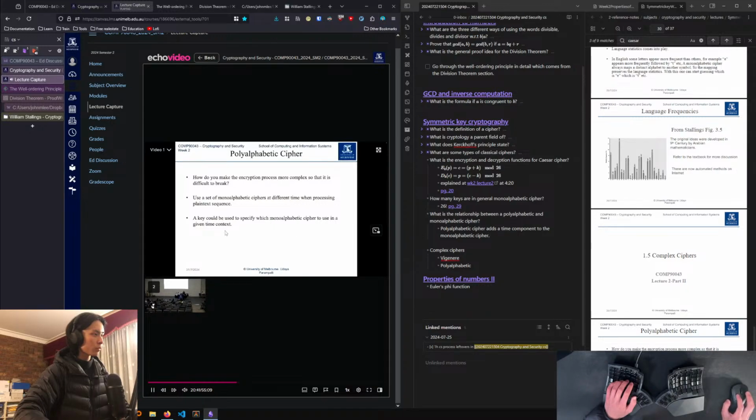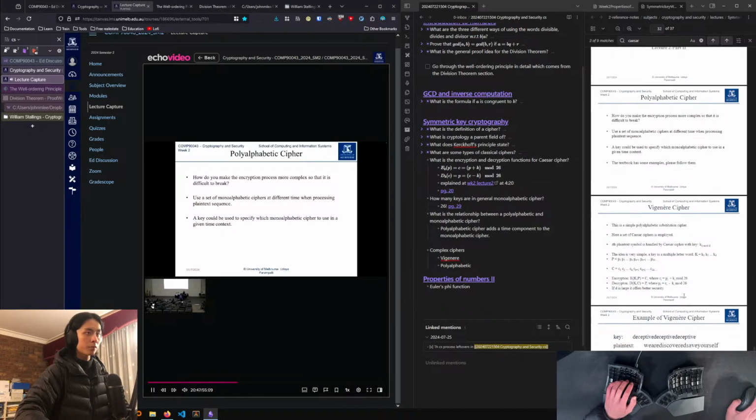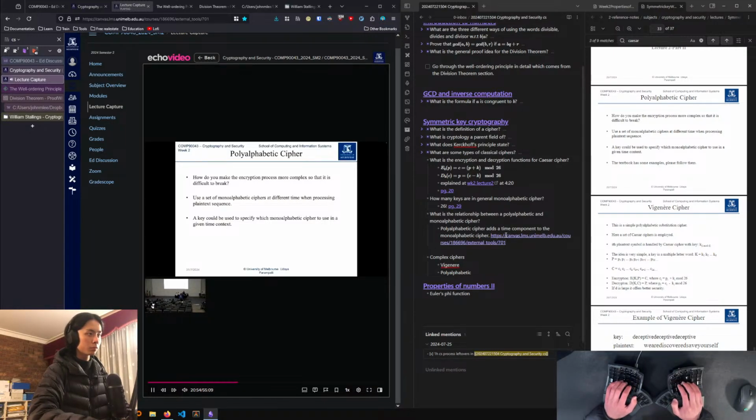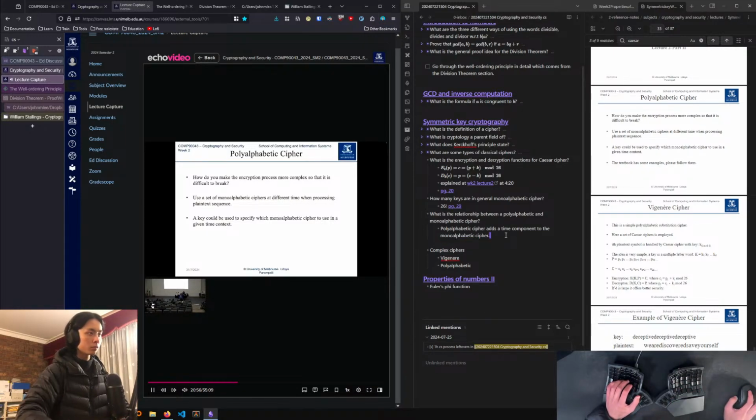At the moment, the schemes that I'm telling you about are not used in practice, but what is important is the underlying thinking process that will help us in understanding the modern ciphers. So the key could be used to specify which monoalphabetic cipher to use, as I already mentioned. The textbook has some examples. Please follow them. So that's called a polyalphabetic cipher.